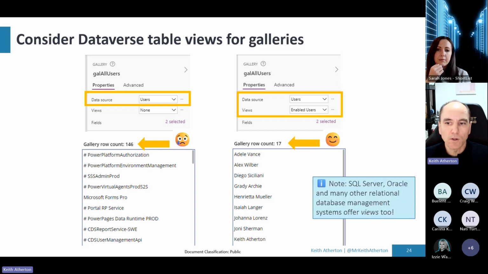Another note on that as well is that not just Dataverse, but many other relational database management systems as well, SQL Server, Oracle, MySQL, many others, they've all got the concept of views as well. Similar thing, you choose how you filter it, typically with the where clause, the columns you need with the select clause, and the sorting or ordering with the order by clause as well. So it's not just specific to Dataverse in this case.